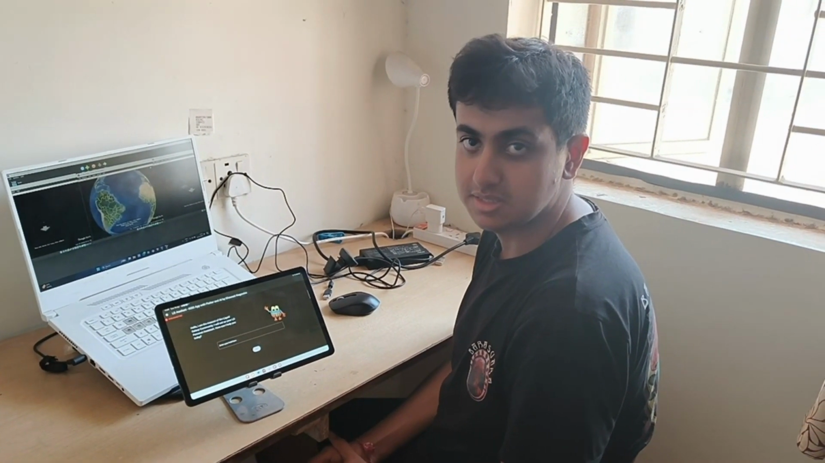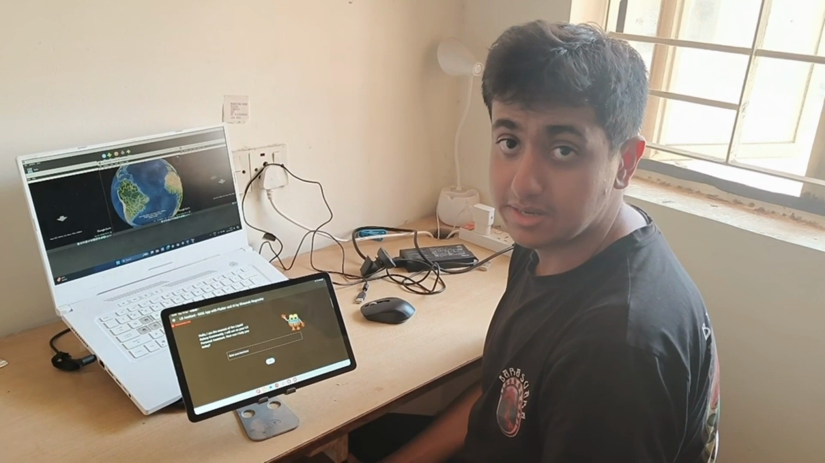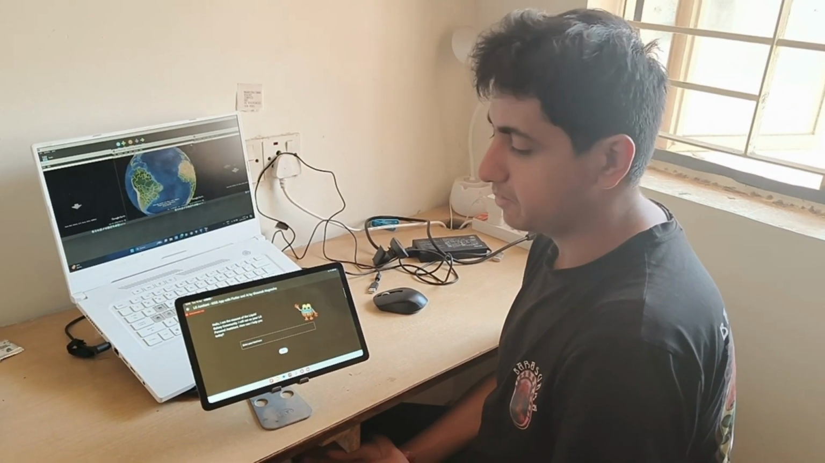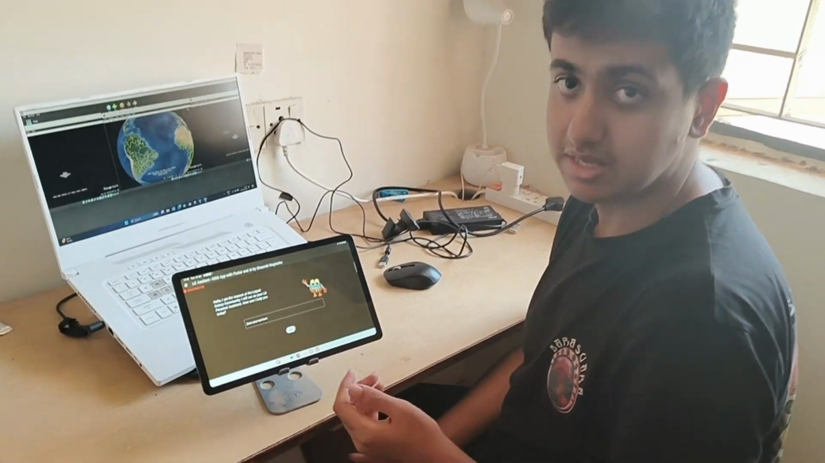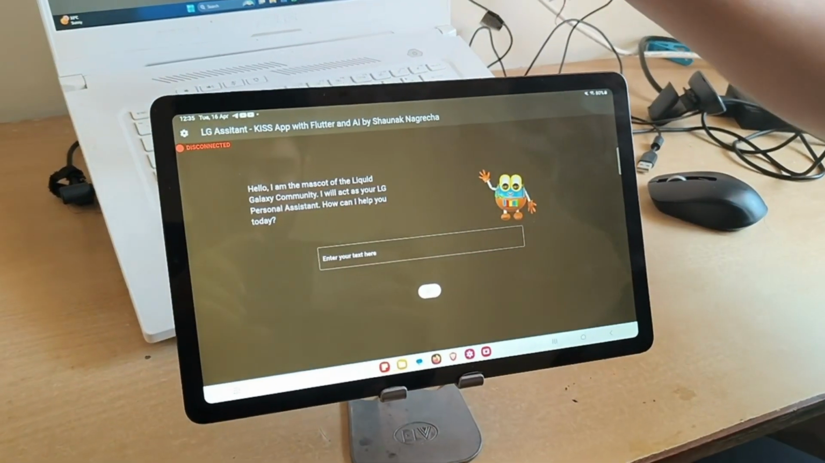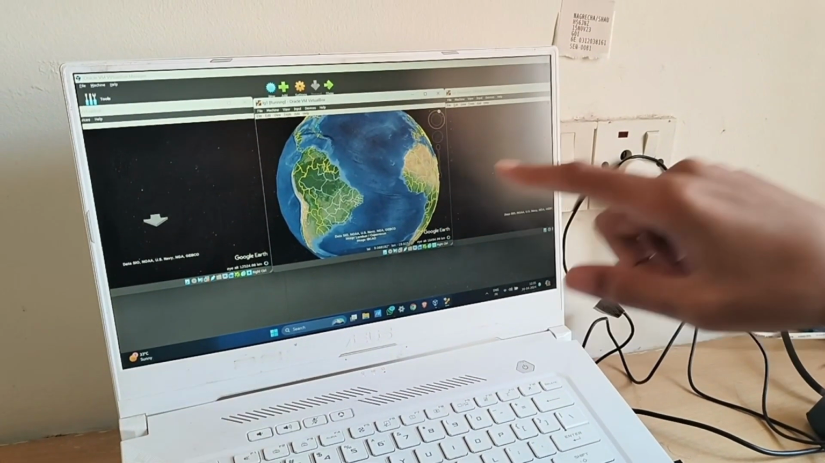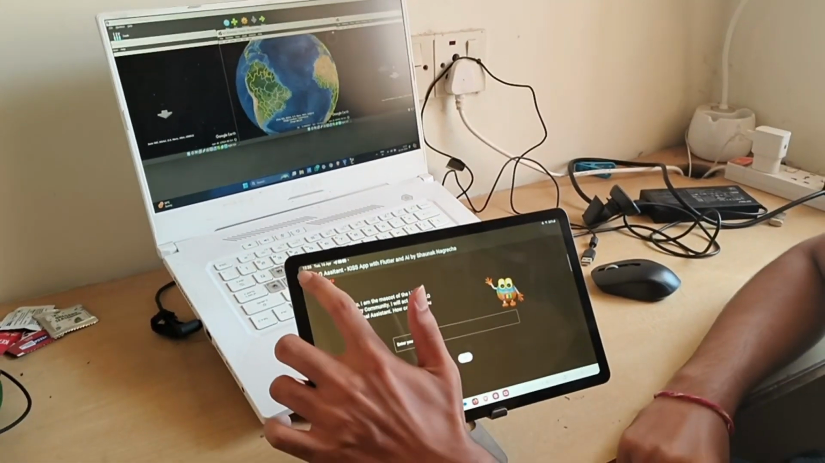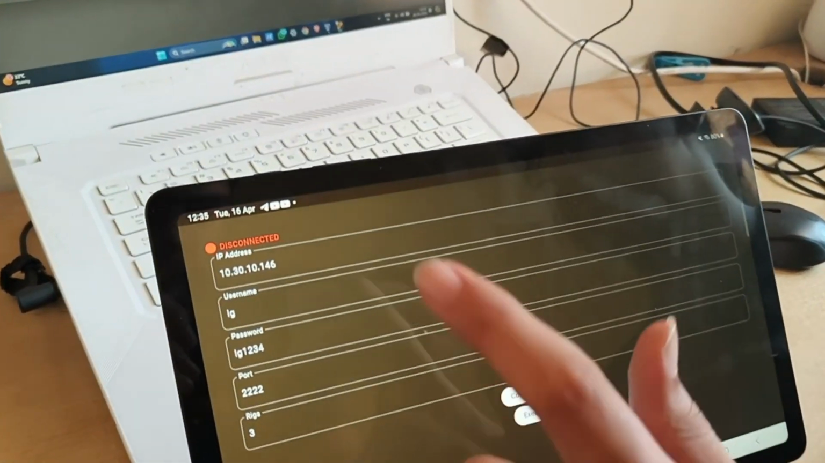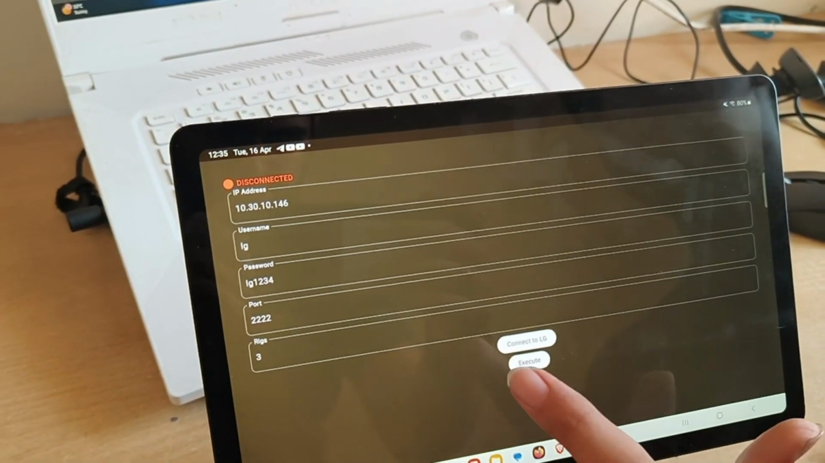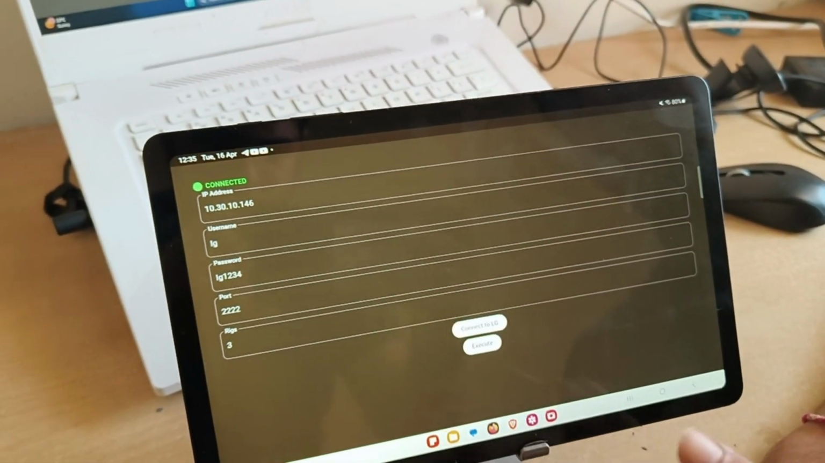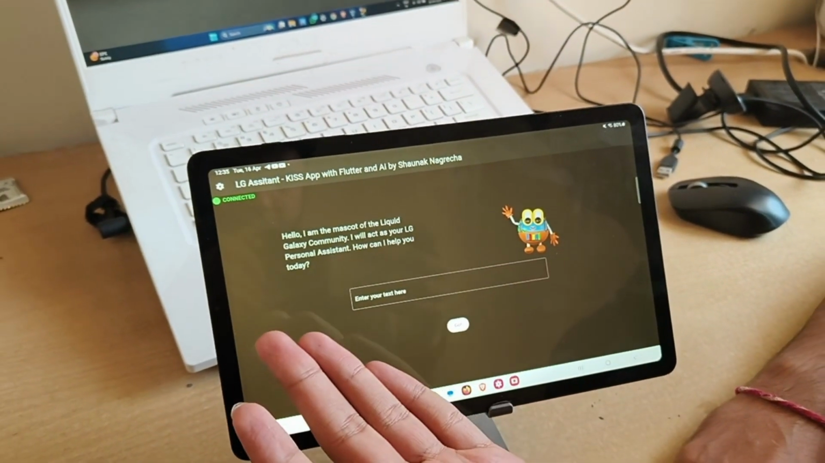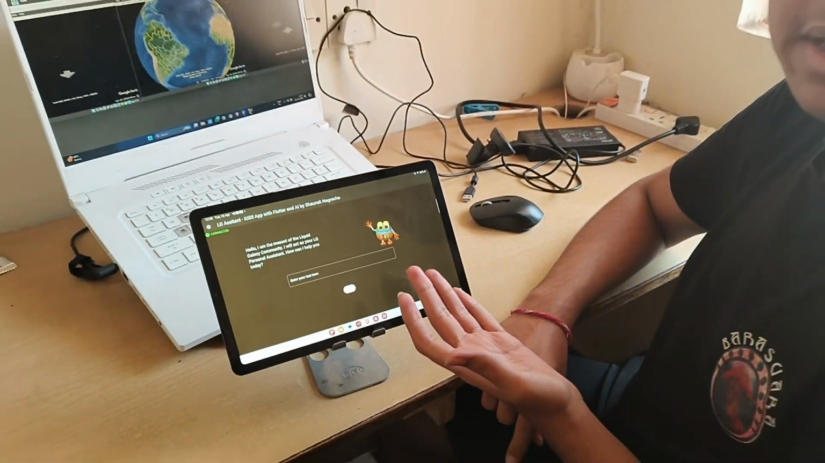So hello guys, this is my entry for the second Keep It Simple app contest for Liquid Galaxy built with Flutter and AI. So this is my application like you can see, and this is my virtual setup right here. I will quickly go ahead into the settings manager, and as you can see I have already set up the instructions and the settings. I'll press connect and it has connected.